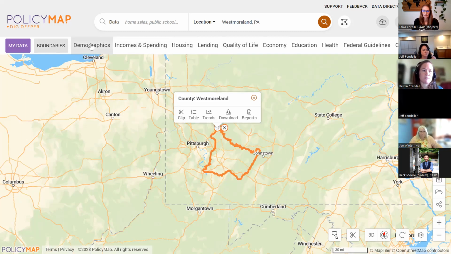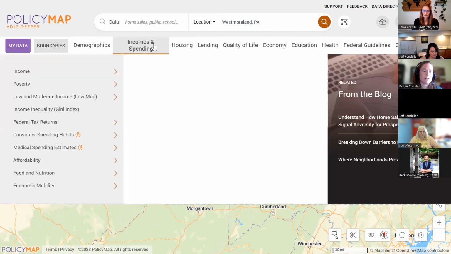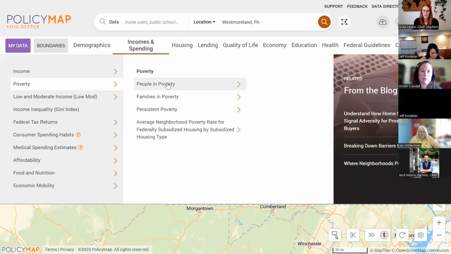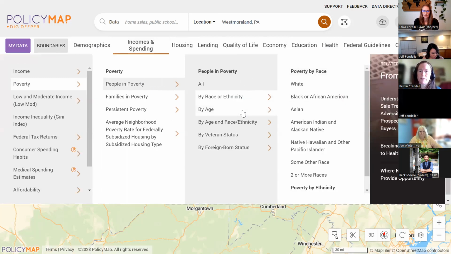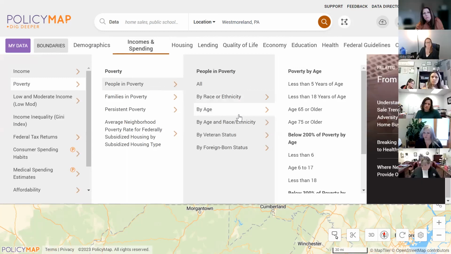So you'll see, just looking at the topics, it covers a lot of areas that are relevant to the work of community action agencies. And you'll see as you click on a menu and scroll through, the menus keep spanning out. So in this case, we can look at people in poverty. You'll also see disaggregations for specific communities, by race and ethnicity, by age, et cetera, whenever possible.